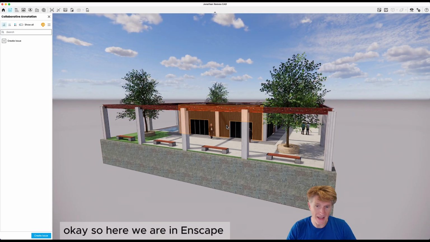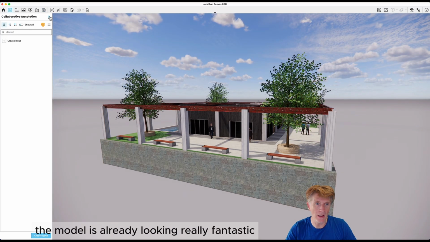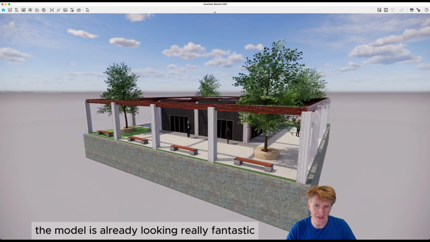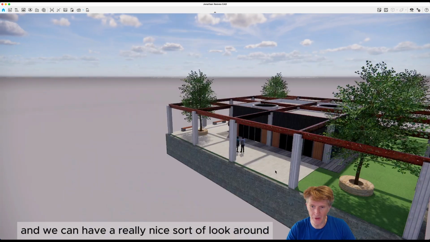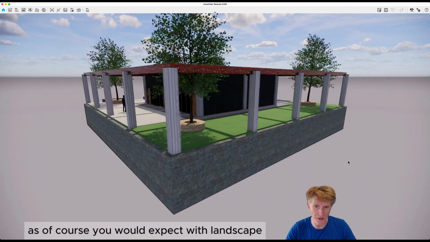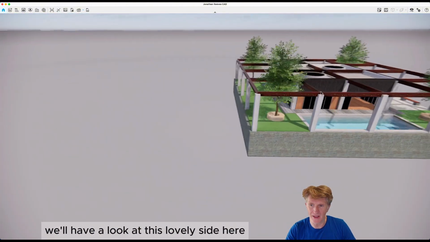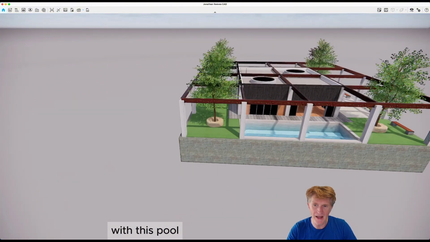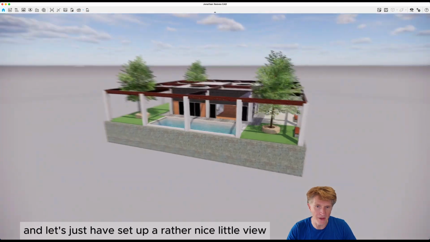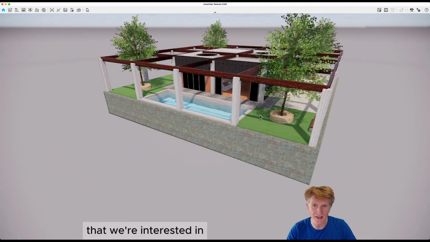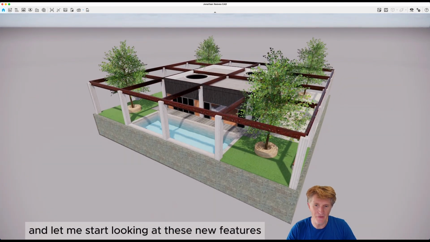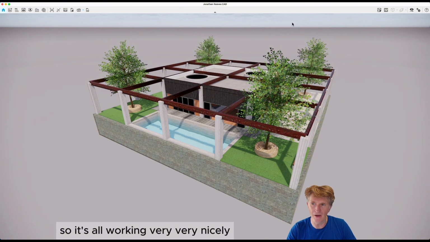Okay, so here we are in Enscape, and you can see the model is already looking really fantastic, and we can have a really nice look around in real time, as of course you would expect with Enscape. So let's get down to, I think we'll have a look at this lovely side here with this pool, and let's set up a rather nice little view that we're interested in. And let's start looking at these new features. So it's all working very, very nicely.